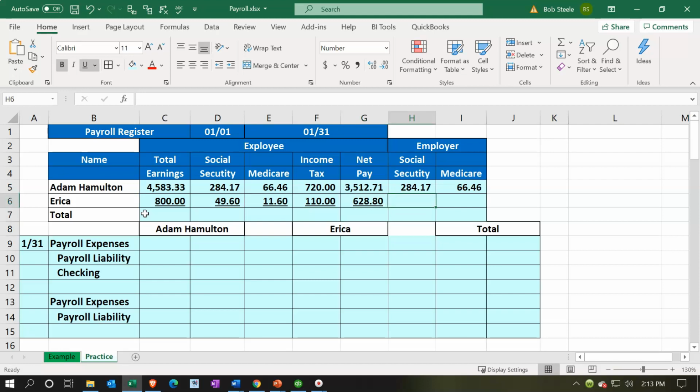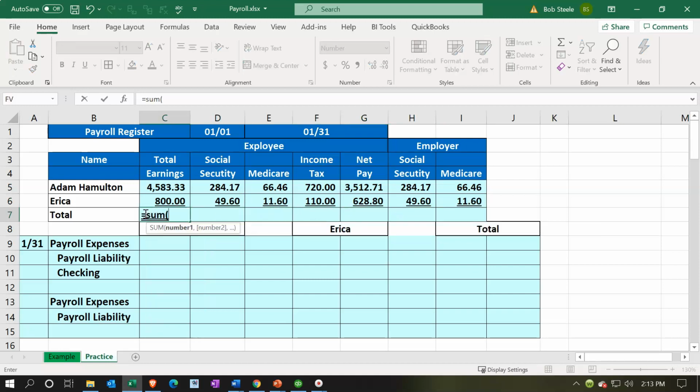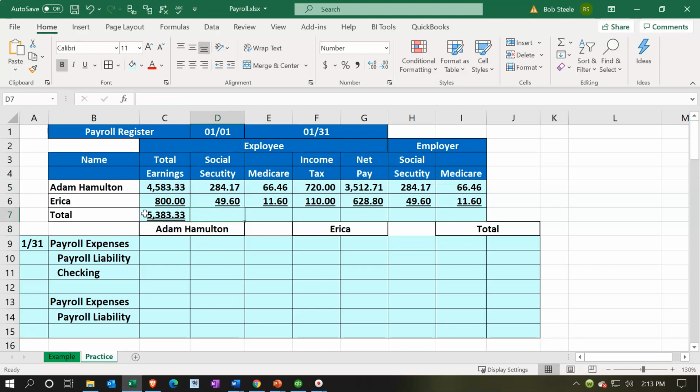We will then match it with Social Security and Medicare. This is the employer portion, Social Security and Medicare. Okay, and so then if we look at the total earnings in a total, we could sum this up. Here's the total earnings, and I'm going to copy that across for the rest of the totals.